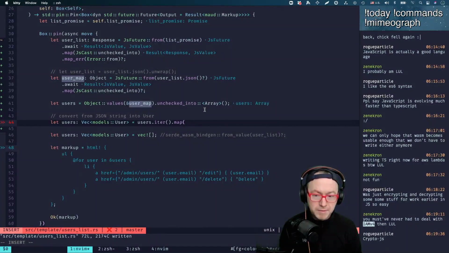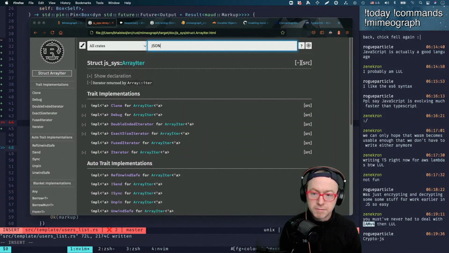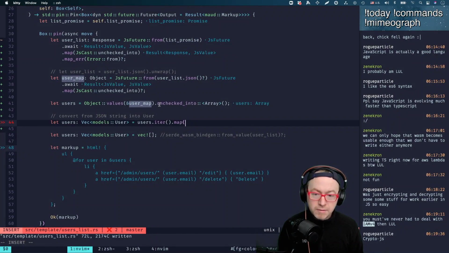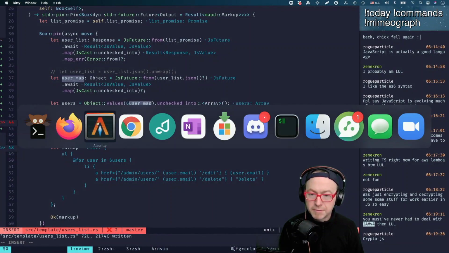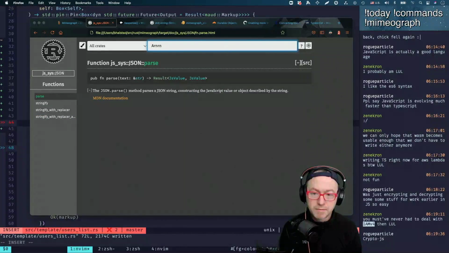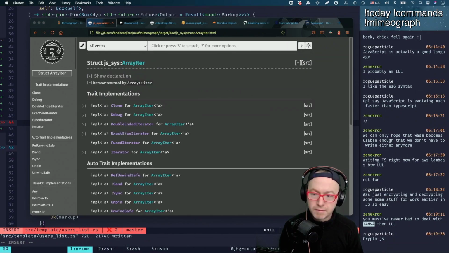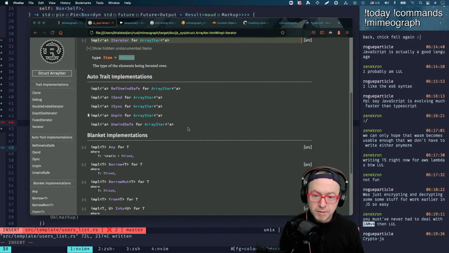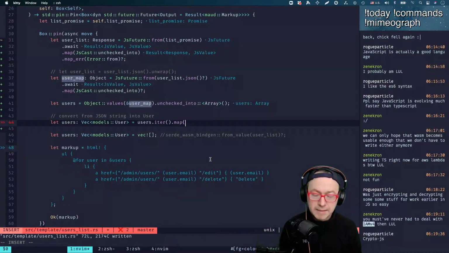So first we have to map that. How do we do a parse? Select real quick, JSON. Well, of course the parse, but what type? Oh, it takes a str. Now, we know that it's going to tell us this is a JS value, right? The array element, the array iterator. Yeah, JS values, your item.